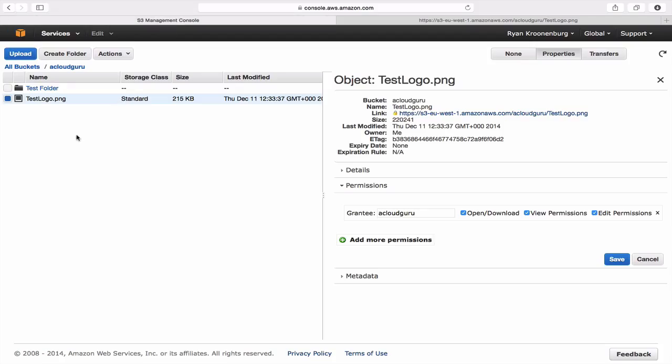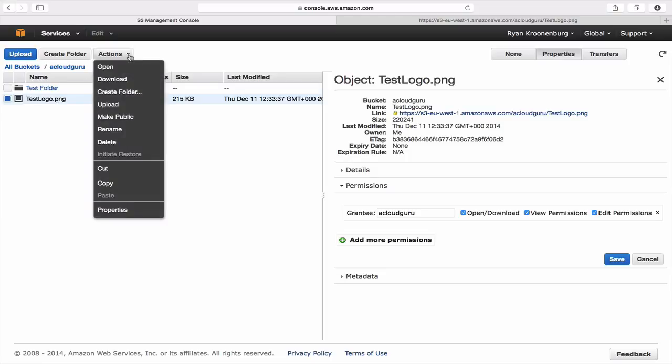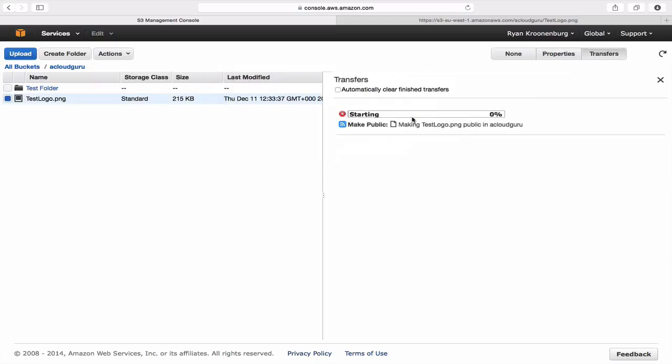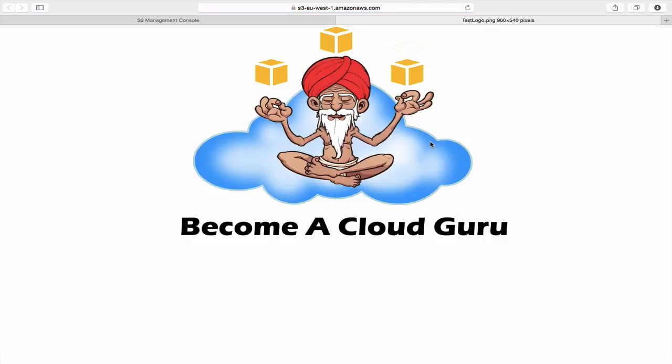We'll go back to our S3 management console. We'll click on the icon, and we can go actions, make public. And we'll say, are you sure you want to make testlogo.png public? I'll say OK, and it says that it's been made public. Now if we go back to this tab and we hit the refresh button, there we go, we can see our logo.